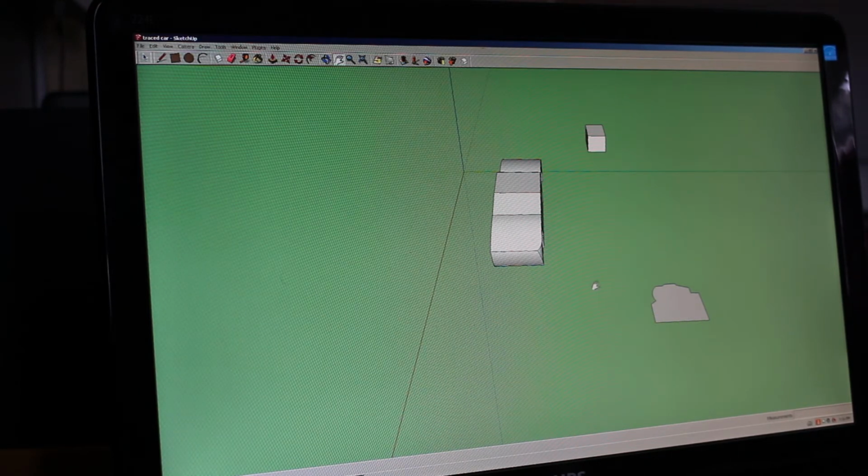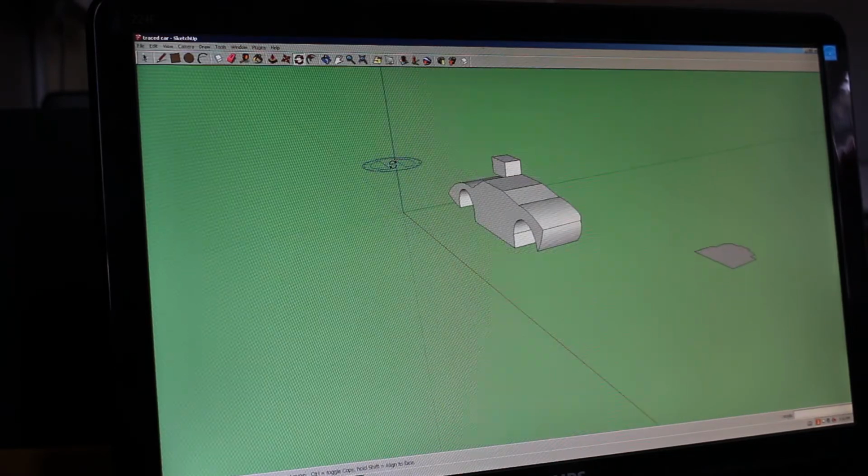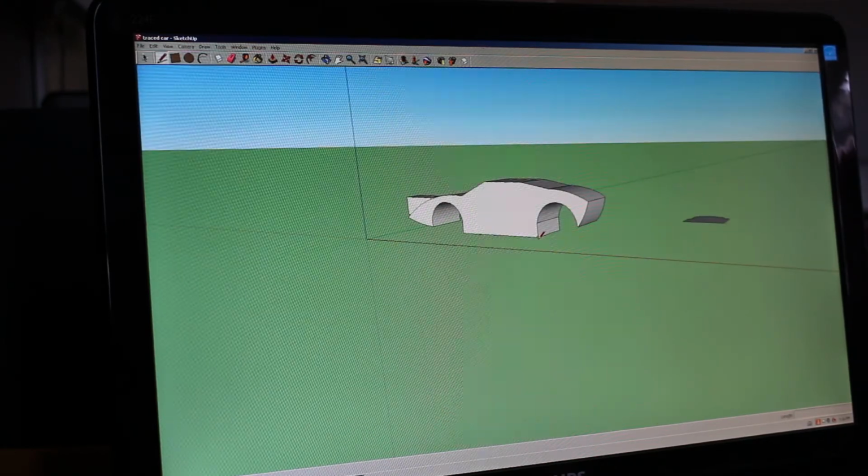This piece has to be rotated twice. The first one is going to be on blue axis. So it's already locked on blue. Click here and snap to on red axis. To line this up with the car easily, I would draw a line from the bottom of the car out along this axis.